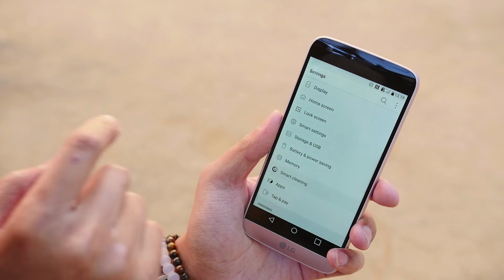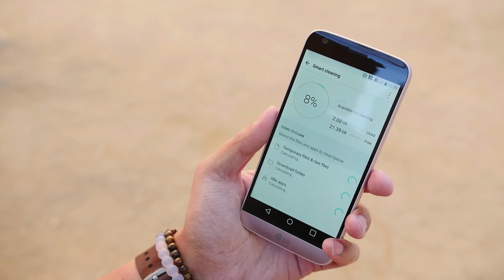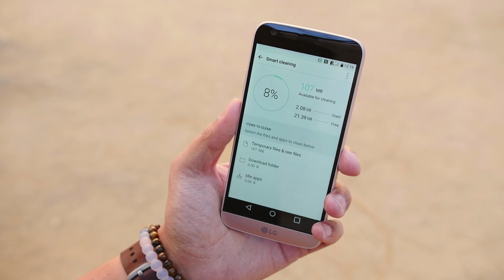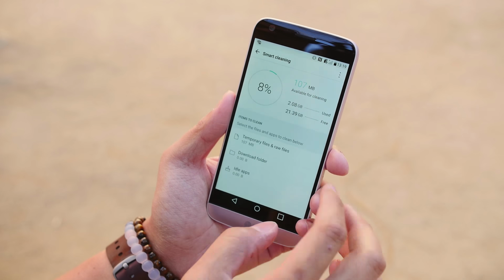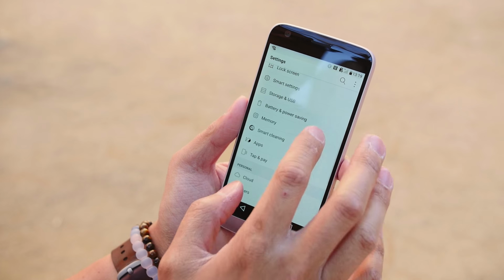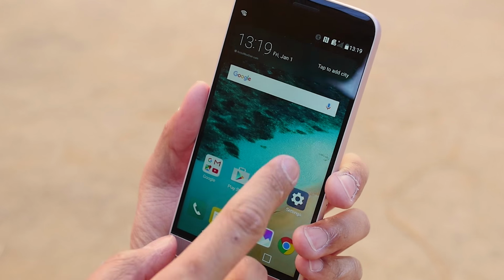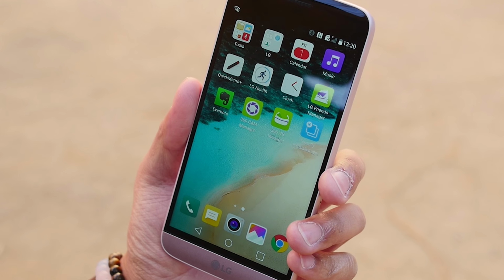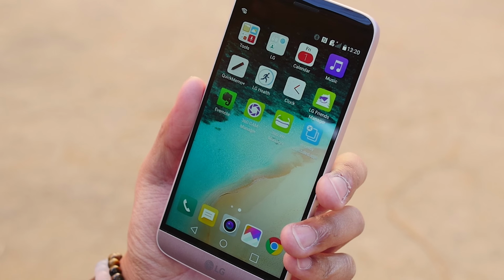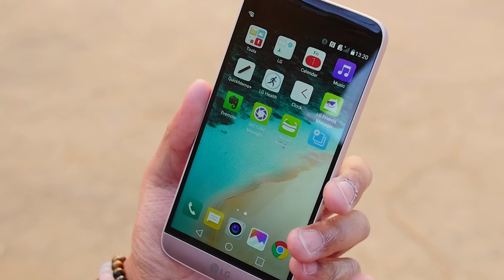Everything from the smart cleaning, which is still available, so that you can see what it is that you can remove from the device if things are starting to get a little bit too saturated. And we already showed you the always on display. But now we can take a look at the actual interface, and heading over to the home screens, the first thing you guys are probably going to notice, and I can hear some of you getting your pitchforks out already, is that there's no app drawer.